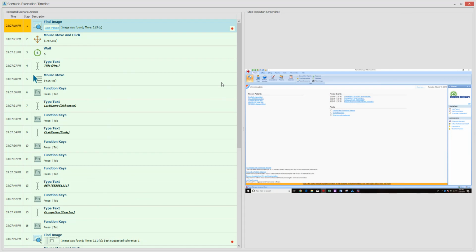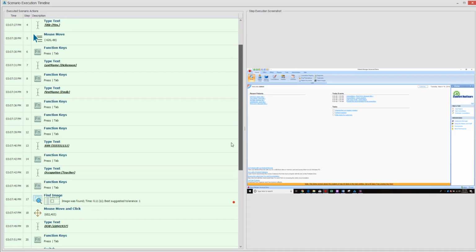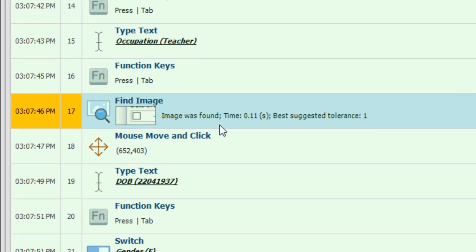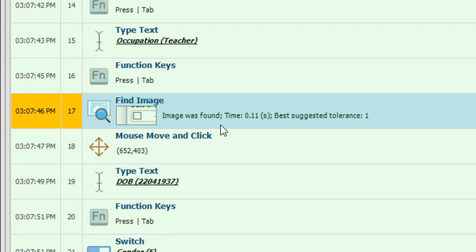Another helpful piece of information is how long it took to find an image. If you have the step set to look for the image for 10 seconds and it took 9.5 seconds to find it, you might want to adjust your script so it waits a little longer to account for possible variance in the time it takes to find the image. For this step, we can see that it took 11/10 of a second to find the image. In addition, Scenario Builder is suggesting a change to the tolerance.